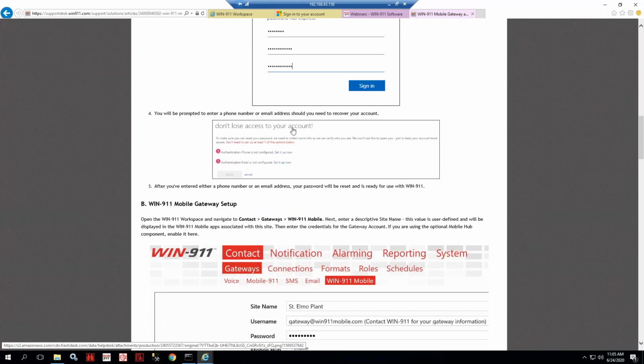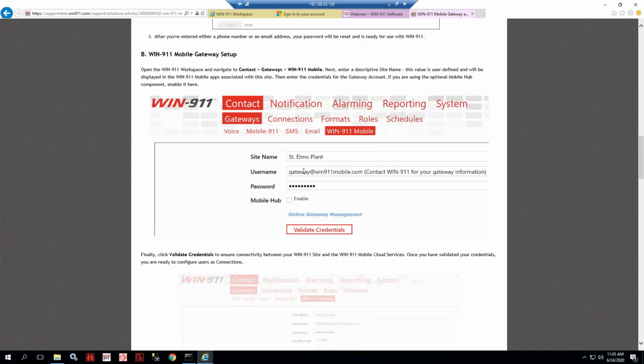It's going to prompt you to go ahead and add a phone number or an email address. This is just for two-factor authentication. It'll text you or send you an email with a verification code. You put it in here and you're done. And then you can go ahead and put in that gateway information, which is going to be the serial number at WIN-911 Mobile and the password that you just set up.